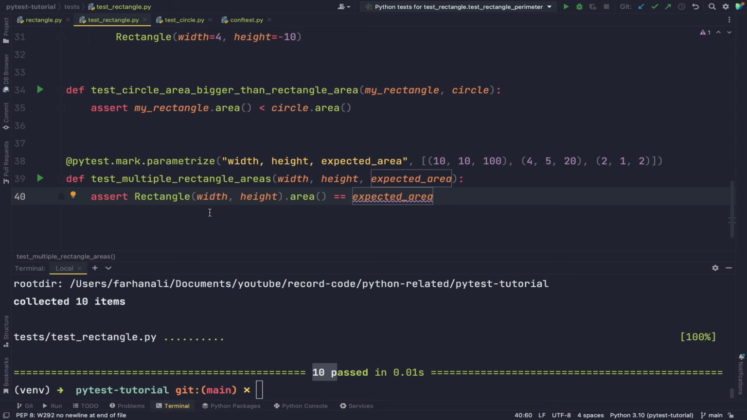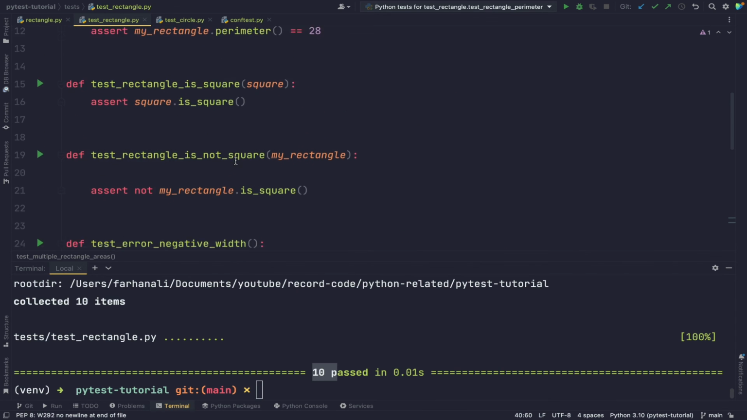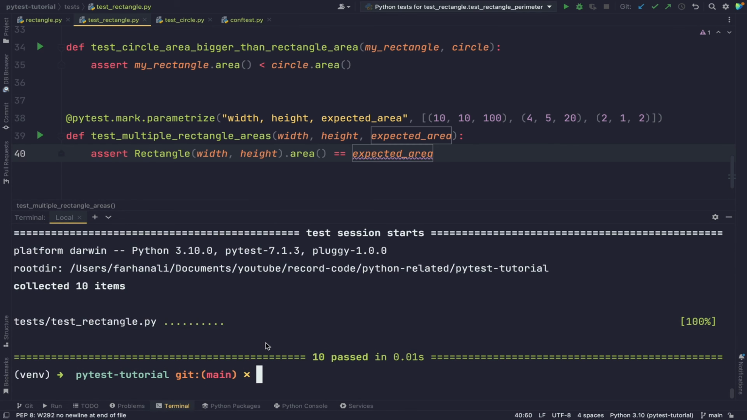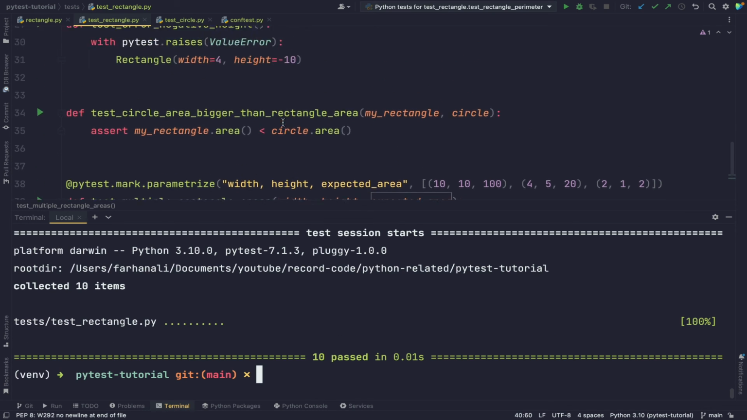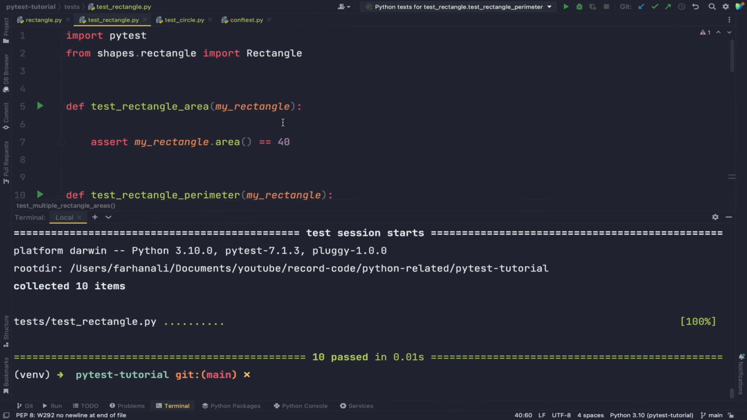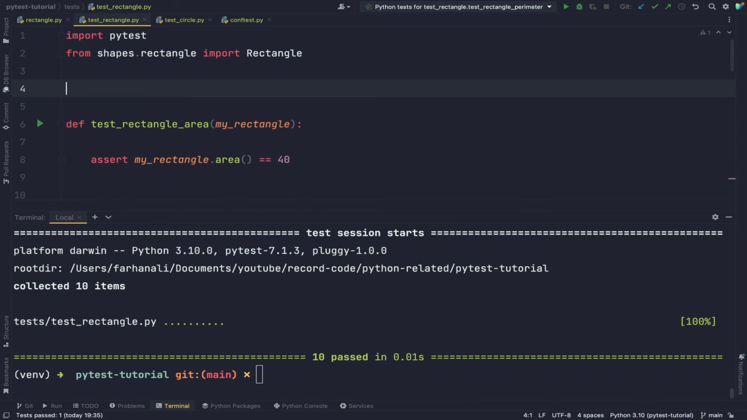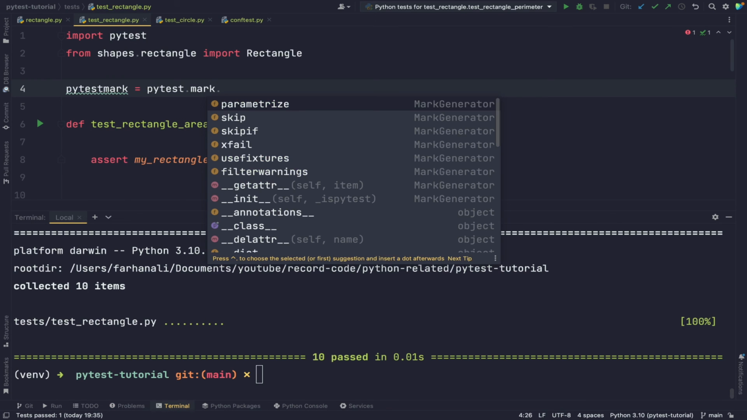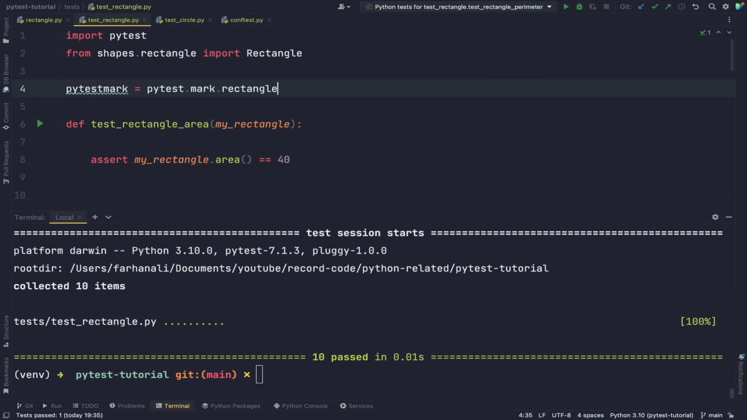Now we'll go ahead and look at how we can mark our tests. By marking, it basically means, if you look at how we've been writing our commands in the terminal, we've been doing Pytest and then test_rectangle.py. You can also clean that up and make it a bit nicer to input. So if you go right to the top of our test_rectangle file, you can say pytest.mark and then name it whatever you want. In this case, I'm just going to call it rectangle.